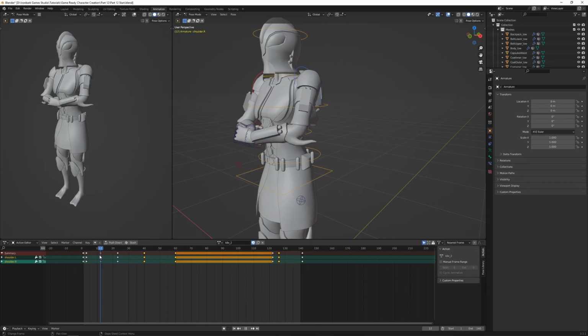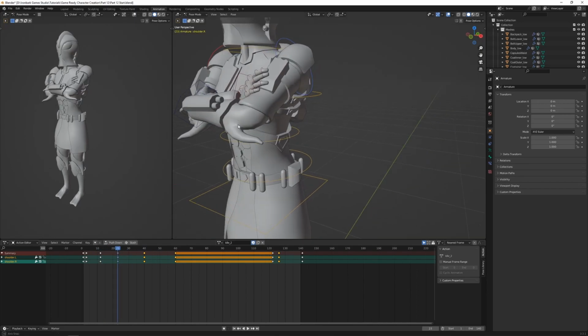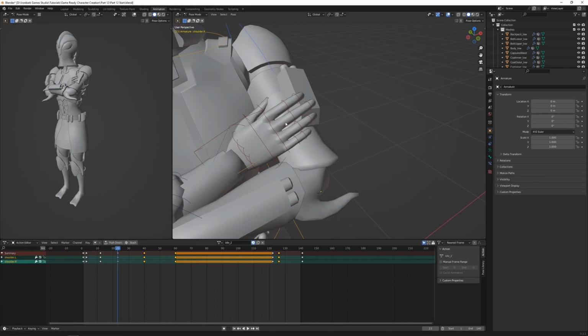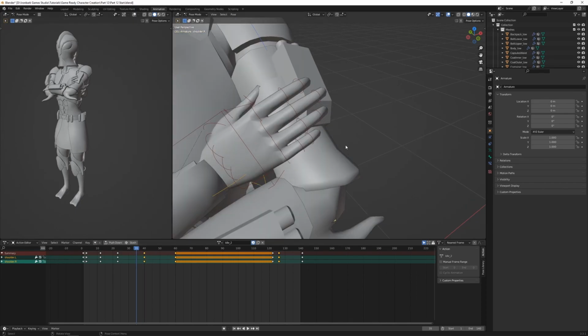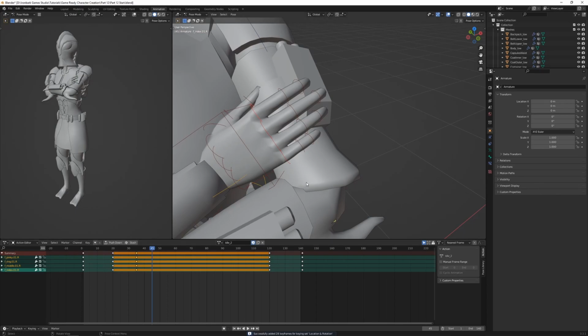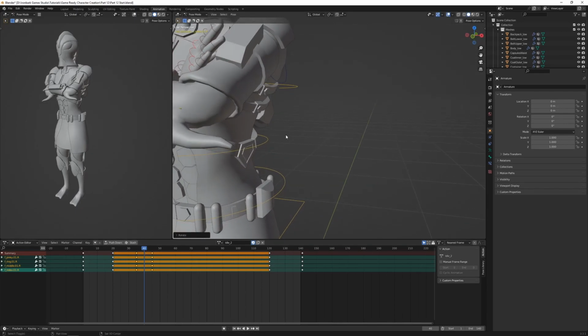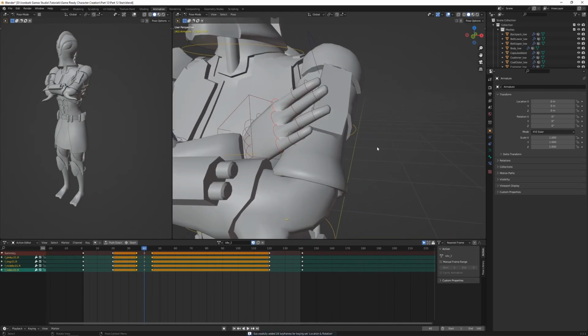And one more thing we can do in this period is with the fingers on the right hand, we might do a little tapping motion. Let's go to frame 35, and we'll grab these 4 finger controllers. Press I, and then on frame 45, we press I, and then in between here, we're going to rotate these on the X up like that, and hit I.